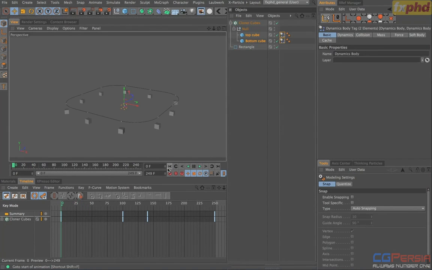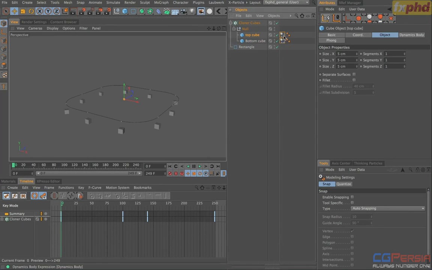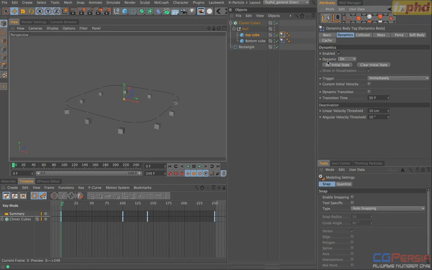So what we need to do is make sure that they stay attached to this. And one way we can do that is we can set our top cube so that it is no longer dynamic. We still need to keep the dynamics body tag on there because what we want to do is connect these two together. So we select this tag, switch to the dynamics tab, and here where it has dynamic we can just set that to off. So that's now a collision object essentially. But because it has a dynamics tag, it means that it will work with the dynamics engine.